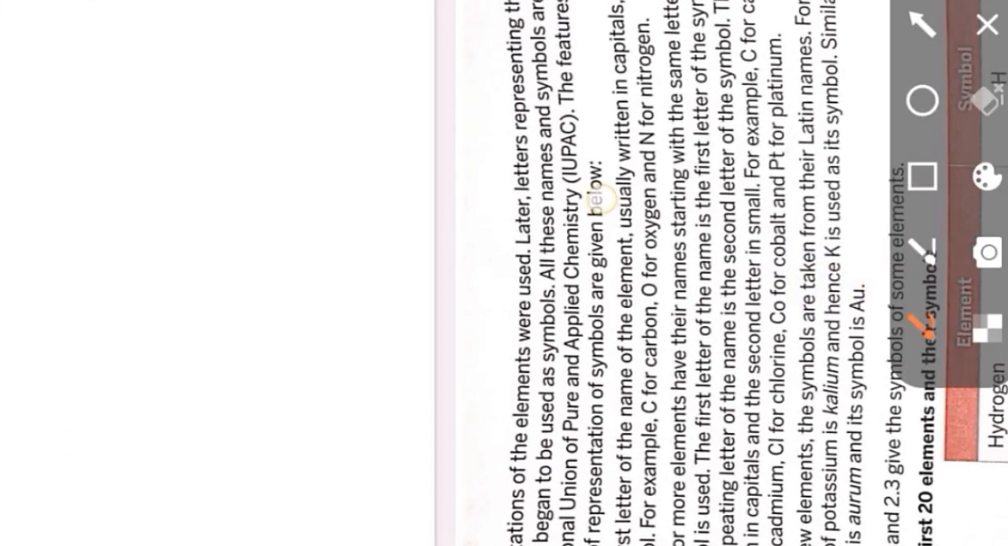So far, about 118 elements have been discovered. 90 elements were discovered naturally and 28 elements have been discovered artificially. The short forms or abbreviations used to denote the names of elements are known as chemical symbols, which follow the IUPAC, the International Union of Pure and Applied Chemistry.